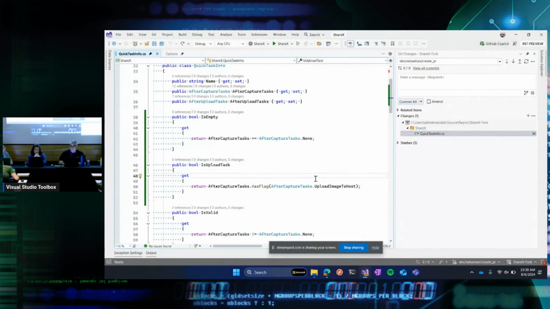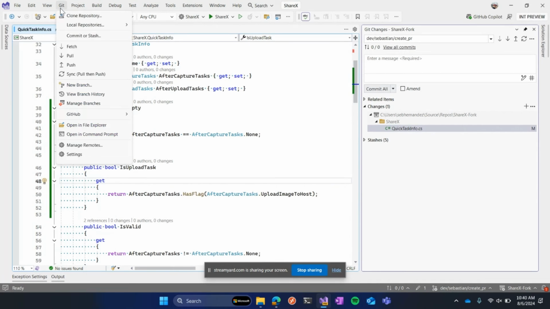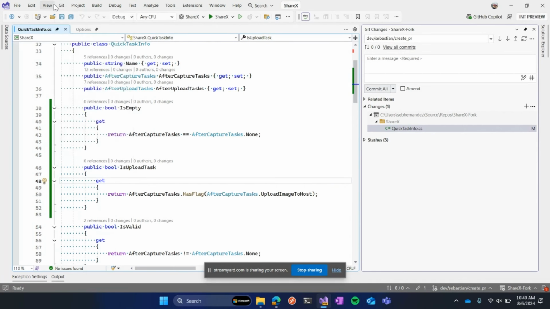All right. So as you can see, I have made some changes to a C# file in the editor. And I'm going to go ahead and go over to the Git Changes tool window. It sounds like most people do utilize it, but if you don't know how to get here, you can go to the Git top level menu or into View and go to Git Changes, and that'll open up the tool window.